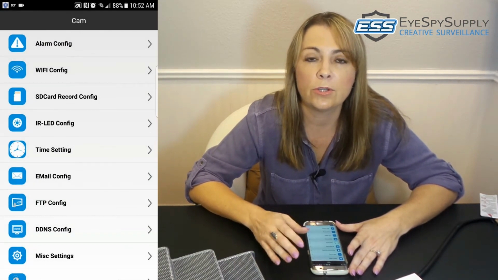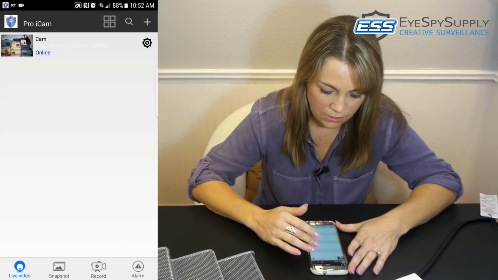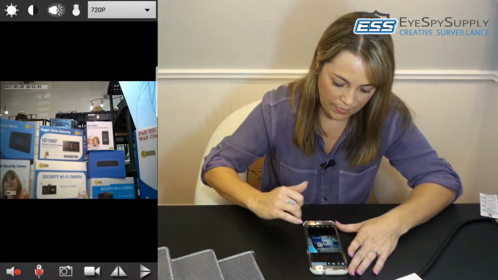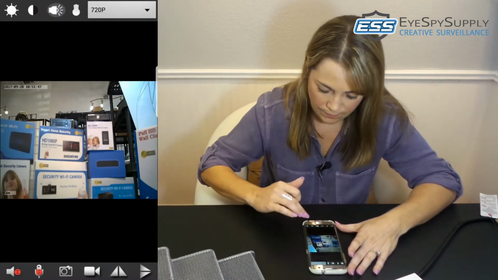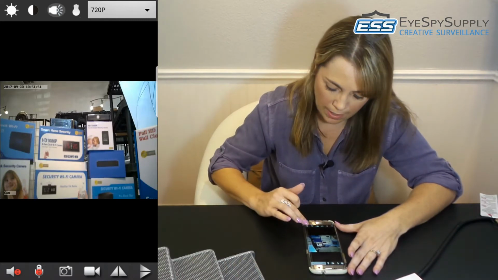Now let's talk about what you can do while you are viewing your actual camera. So you're going to go to your main screen, and let's click on our camera. This is what my camera is viewing right now. There's a couple of things on the screen that you can do. So once you tap on the screen, you'll see at the bottom and at the top different options. The one in the bottom corner there, if you tap on it, it's pointing to the right. It will flip the view of your camera.